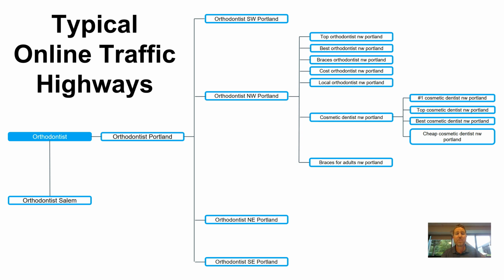Well, online traffic works the same way. Google's created a platform where you can put in a search term like an orthodontist, and you can filter that in all sorts of different ways. An orthodontist in Portland, an orthodontist in Northwest Portland, Southwest Portland, Northeast Portland, and you can keep filtering it. Maybe you're looking for a cosmetic dentist or orthodontist in Northwest Portland. And maybe you could filter that even further. You're looking for the #1 cosmetic dentist or orthodontist in Northwest Portland, right?